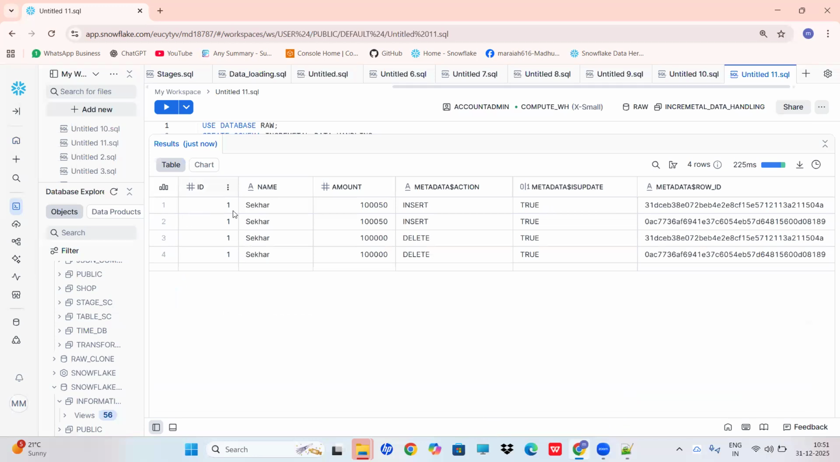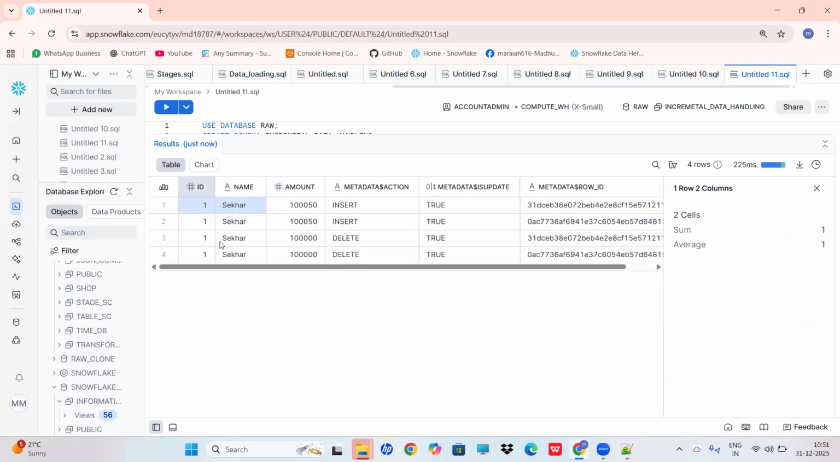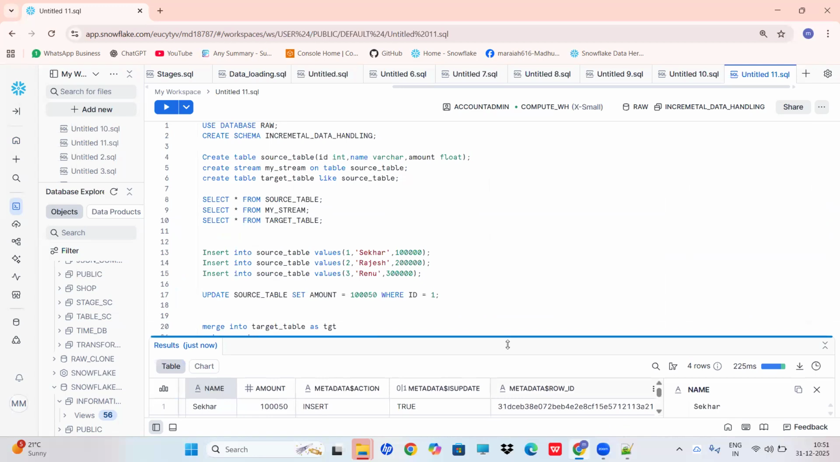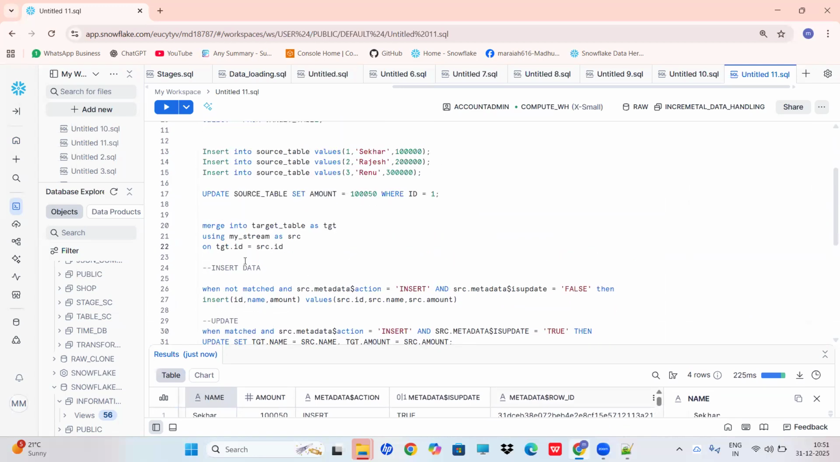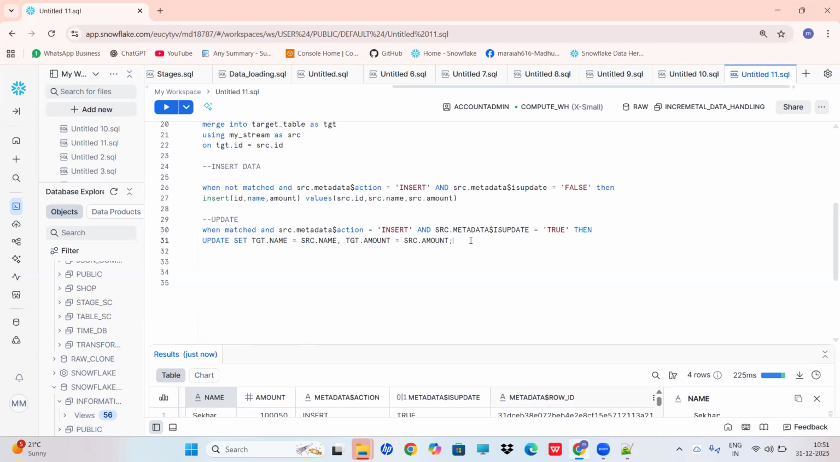Suppose there is one row, we have only these two, one is this one and one is this one. So update shows true for everything. Action is one delete, one insert. Delete and insert. What we need to do now is run the merge statement.